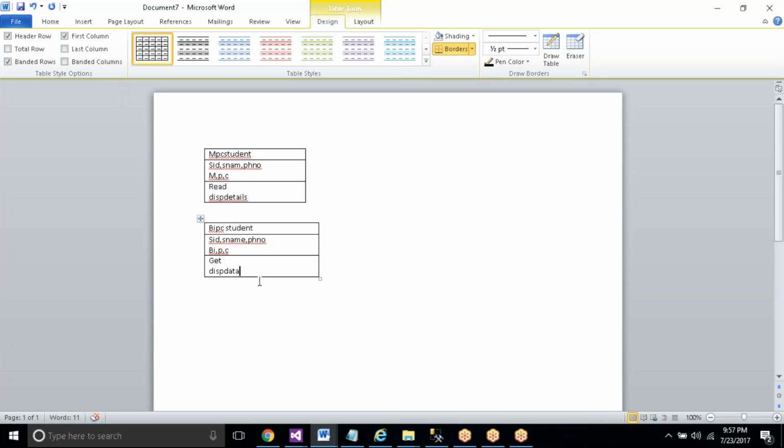What are the common features among these? Reading the student ID, student name and phone number, and displaying the student ID, name and phone number. What are all the common features that we are picking and putting in the parent class? The child class can only have the specific branch, like MPC, BPC and so on.